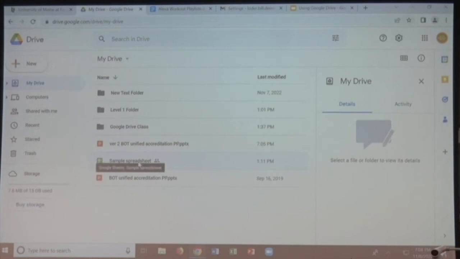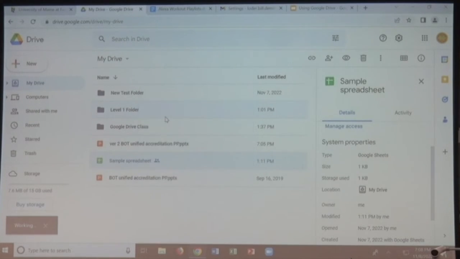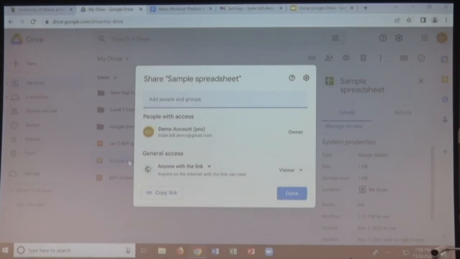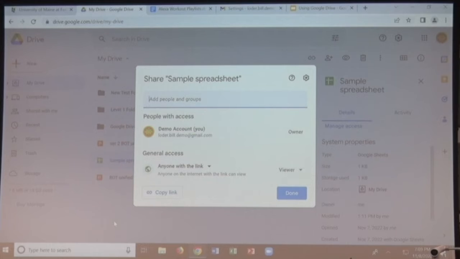So we take our sample spreadsheet, and right-click on it, we're going to share it. Now, right now it tells me that I'm the, this is me, demo account. It says I'm the owner, and I'm the only person that has access to it. So what I want to do is share it with some people here. I want to share it with Liz.